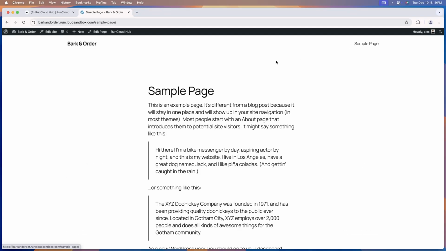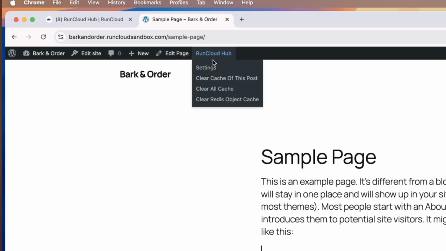Your server will be able to serve more concurrent traffic as a result, and your users will thank you for delivering a faster experience across the board. You'll now also conveniently be able to clear your server-side cache directly from your WordPress toolbar. Navigate to any page and hover over RunCloud Hub, and you'll be able to clear the cache of this post, clear all, or clear the Redis object cache.